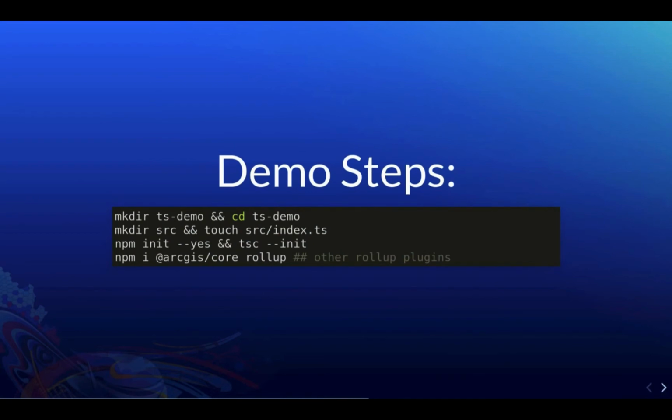So demo steps. To get started, you're going to make a directory called tsdemo. You're going to cd into that directory. We'll make a directory called source, and then we're going to create an index.ts file. We'll init the directory with npm init and tsc init. This will create a package.json. It'll also create a tsconfig.json.